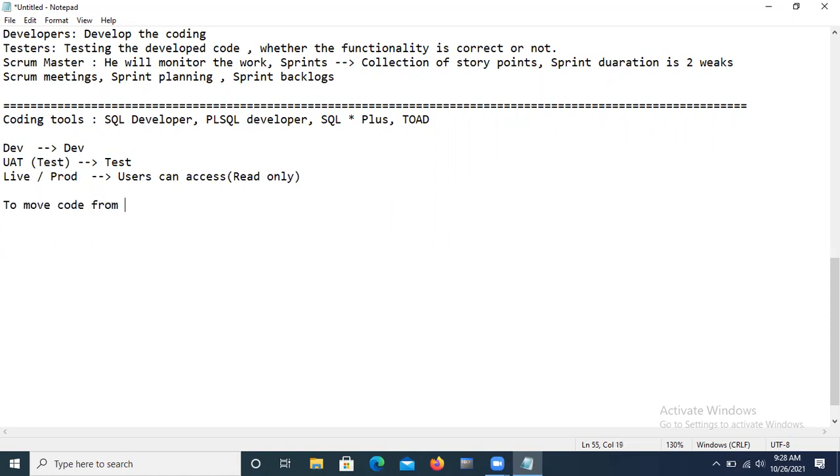To move the code from one environment to another environment. When I say environment, I mean development environment, UAT environment, prod environment. So if you want to move code from development environment to UAT environment or UAT to prod environment, we have some tools, version control tools, SVN, Git.